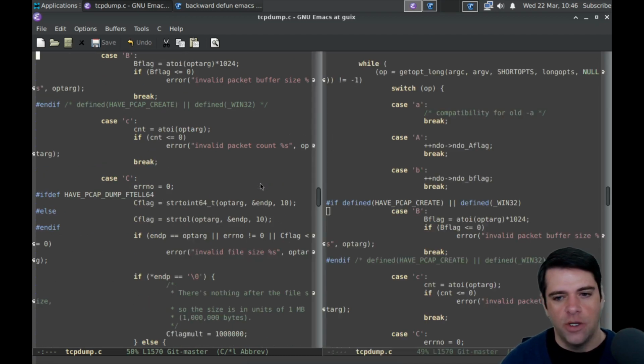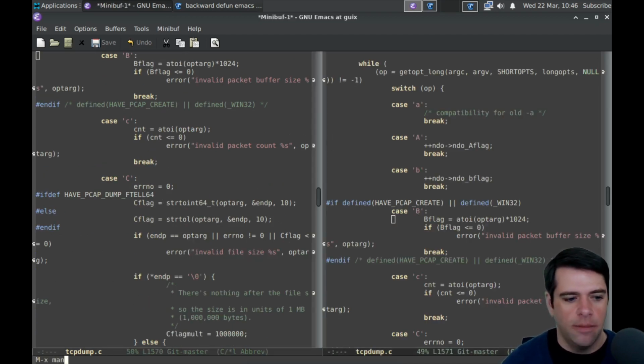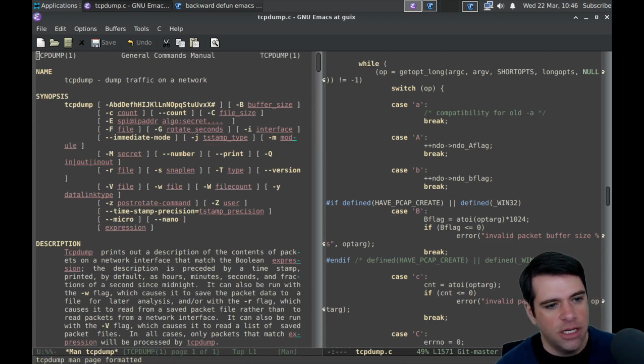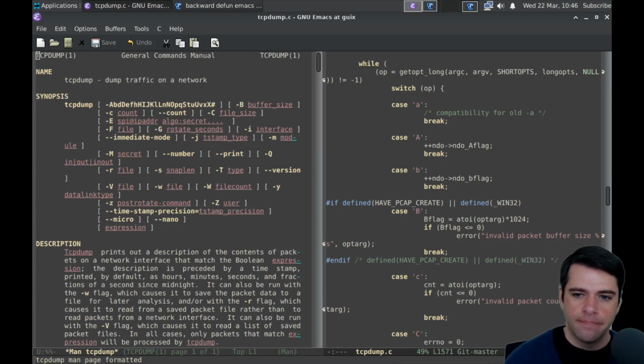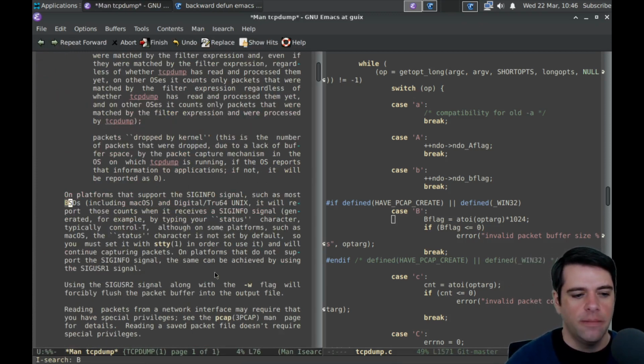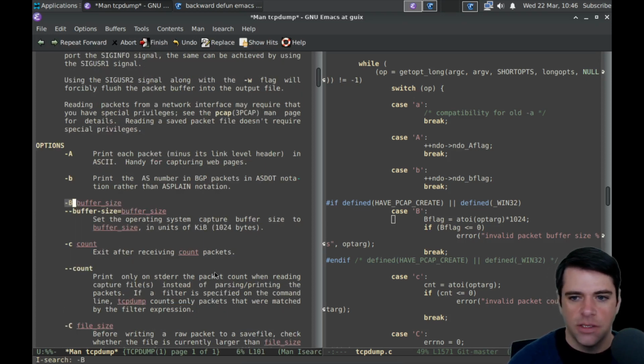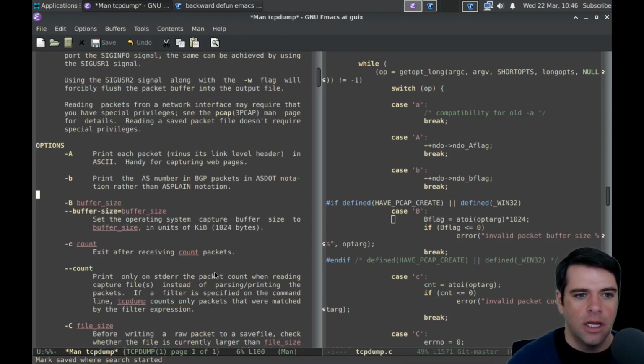And maybe we can check that by pulling up the man page for tcpdump and just seeing if some of these things are flagged. So B, let's look for capital B, or maybe dash B. B is buffer size. Okay. And capital A is print each packet.